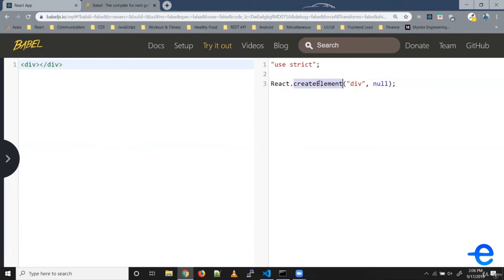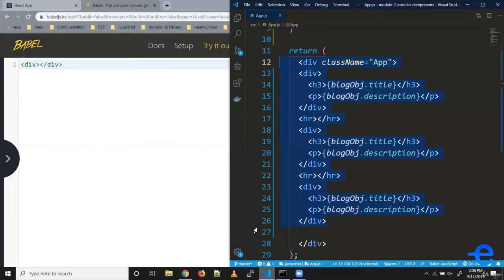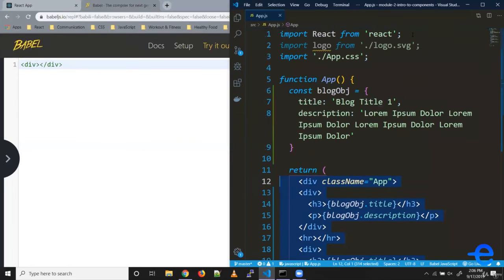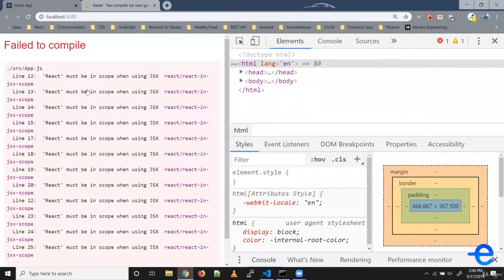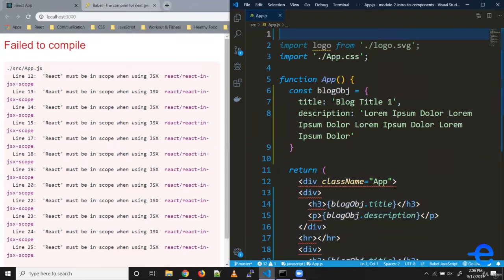And this React.createElement method is imported from the React module. So if you notice in your code, on the top we have imported this React module. So that's why it's required. So if I remove this and save my code, it gives us an error: React must be in scope when using JSX. So let's bring it back.